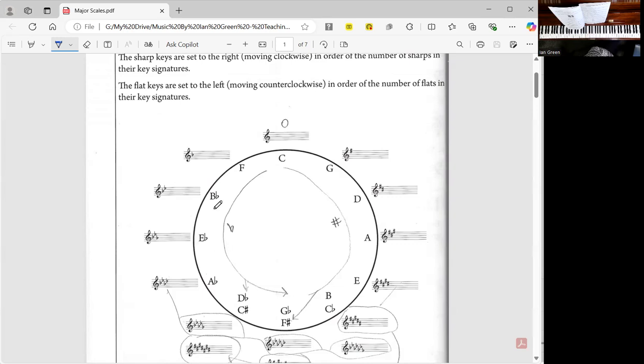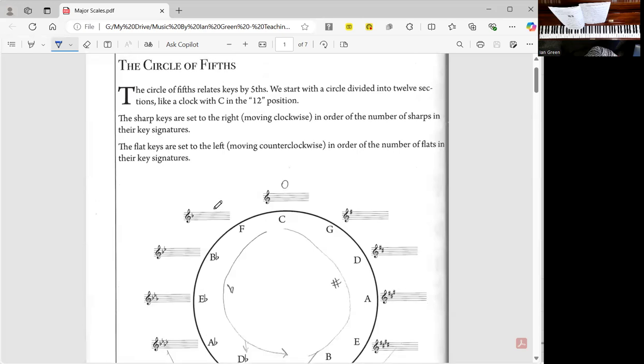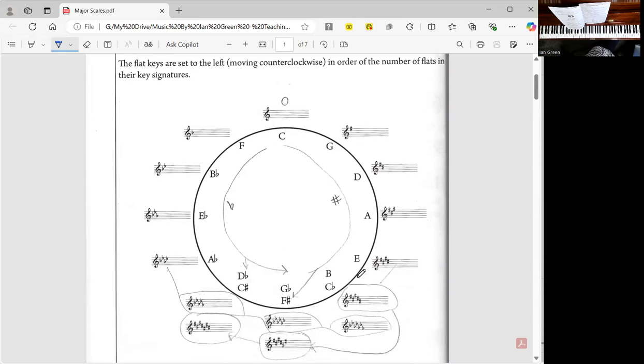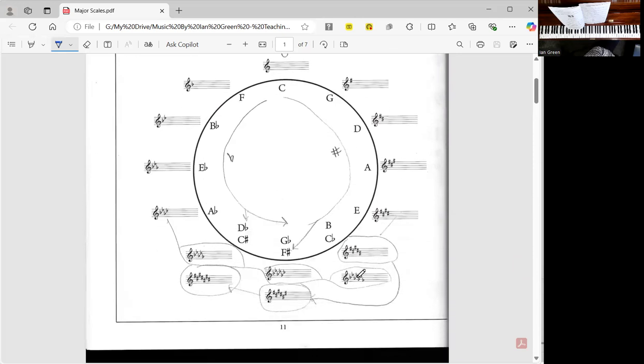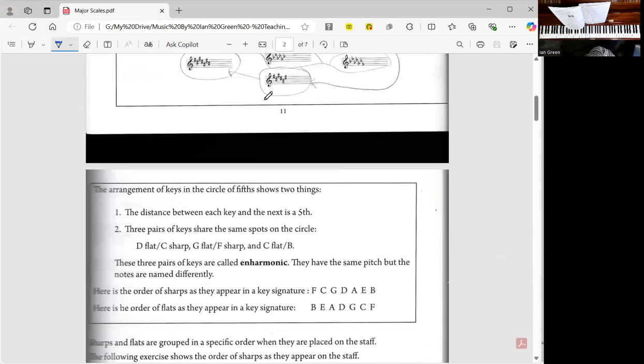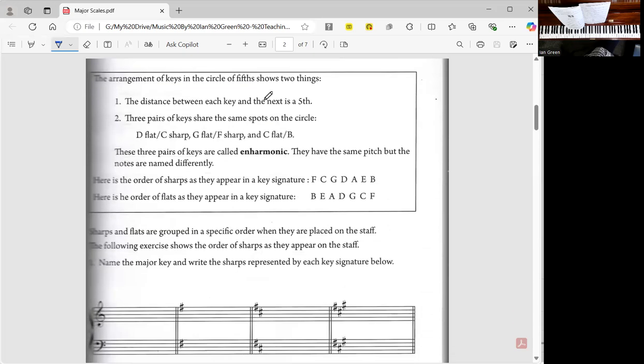The circle of fifths helps to explain how scales are organized because the different key signatures are organized 1 perfect fifth away from the next. And the logic really helps to make sense as long as you know which direction to look. The sharps go to the right and the flats go to the left when you're looking at that circle of fifths.